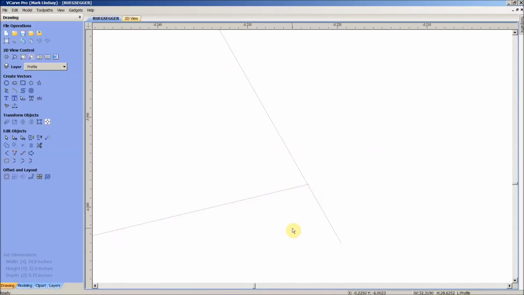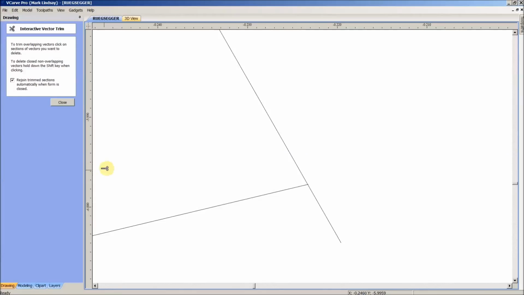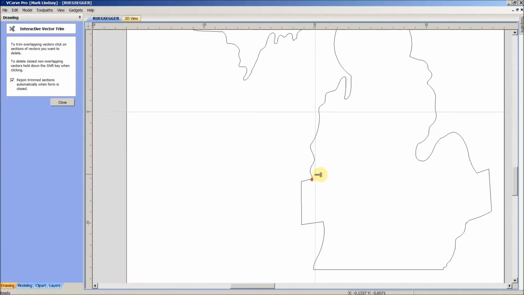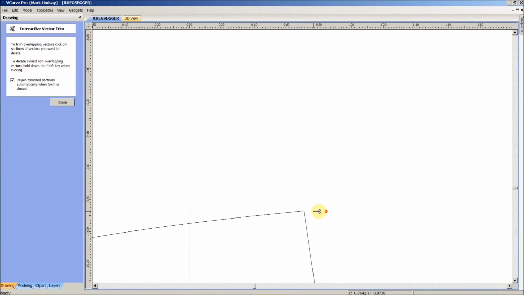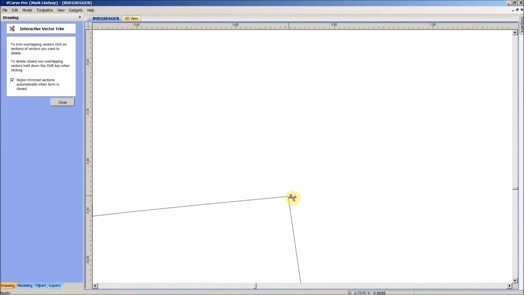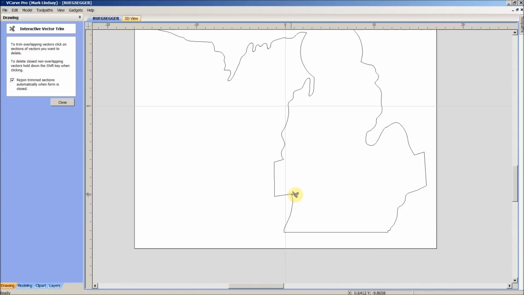Now I have one closed vector. Let me trim this up too while I'm at it here. There we go. That's much better. Let me look down here where I connected these. Yeah, we're okay there. Zoom back out.